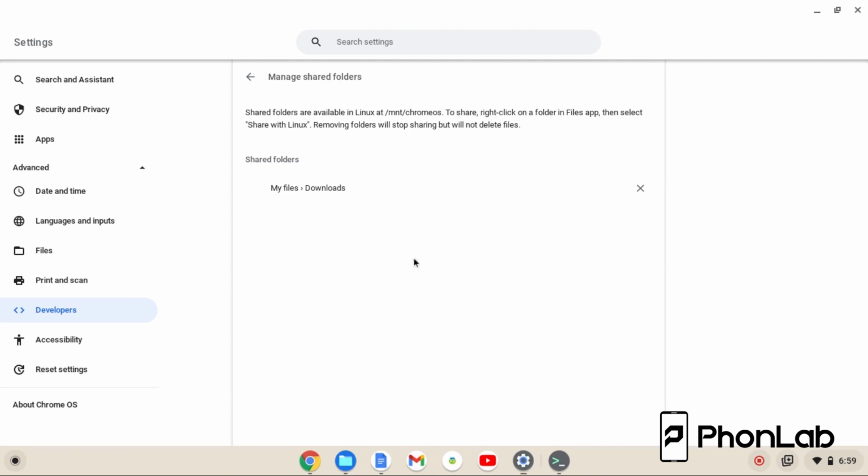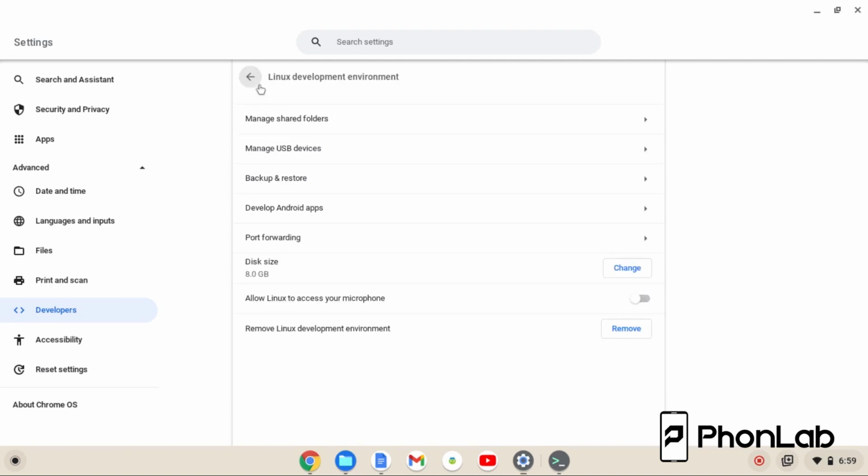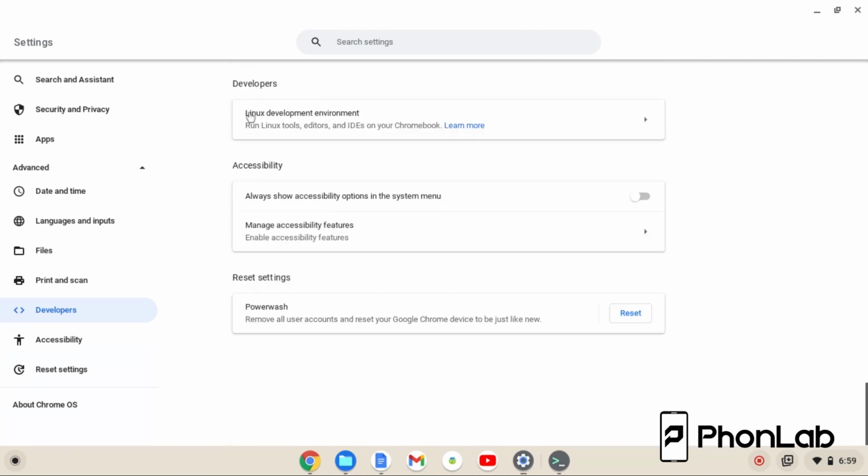Now, this is only available really on newer Chromebooks. Older Chromebooks don't have this option to turn on the Linux development environment under development settings here on the Chromebook. But now that we've got them set up, we can do some cool things. And so stay tuned for those videos, because we're going to get into some cool, sweet stuff that you can now do with this environment set up on your Chromebook.